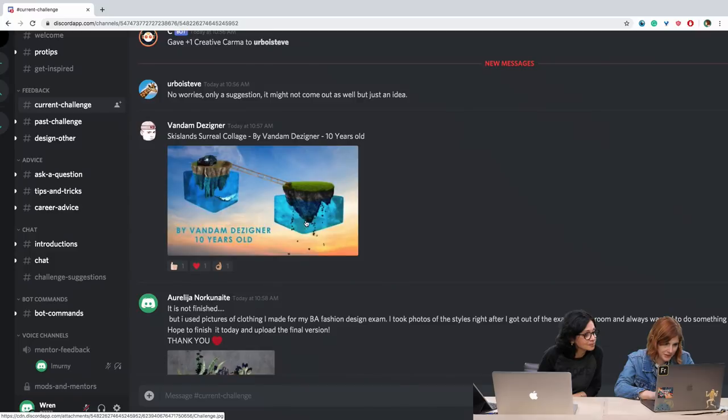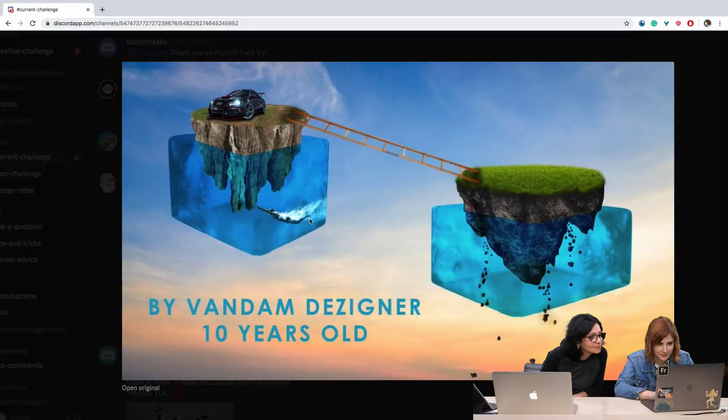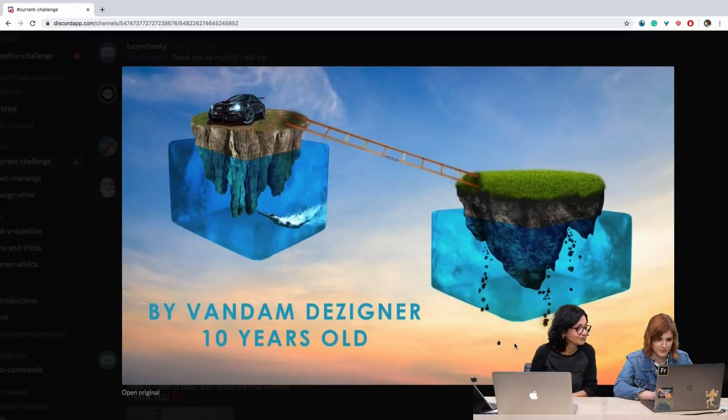And this is a Van Damme designer. Oh, this is cool. Little islands. Yes. I like these little cube worlds. I wonder how he did it, if he brought a shape in or erased these areas. It's done very, very well. And masking out the details. Very nice. Really nice.